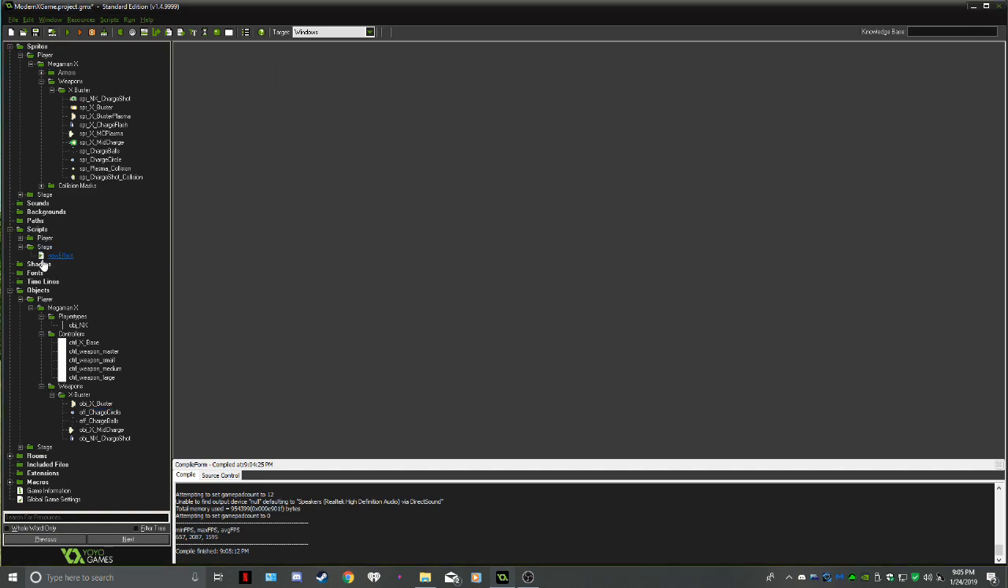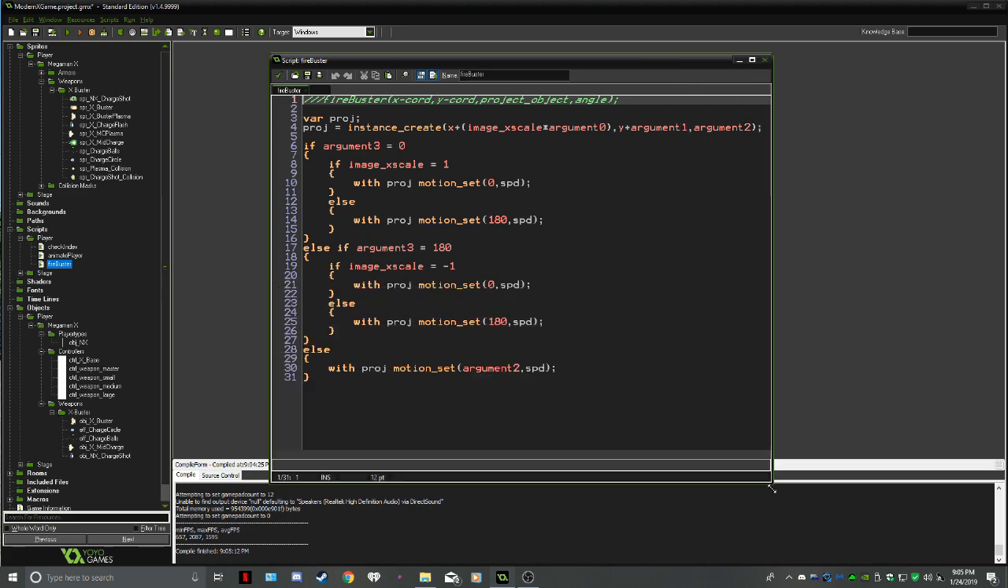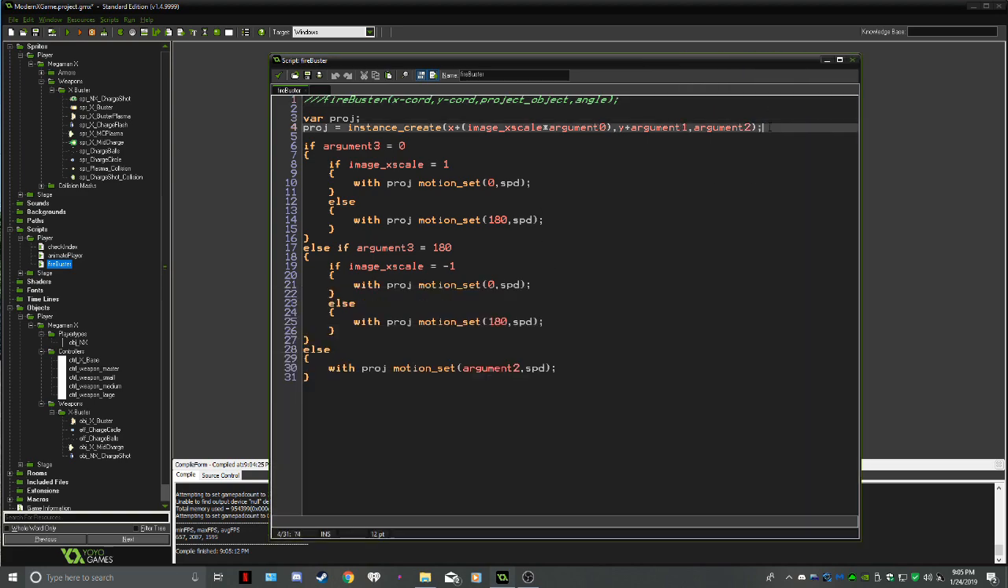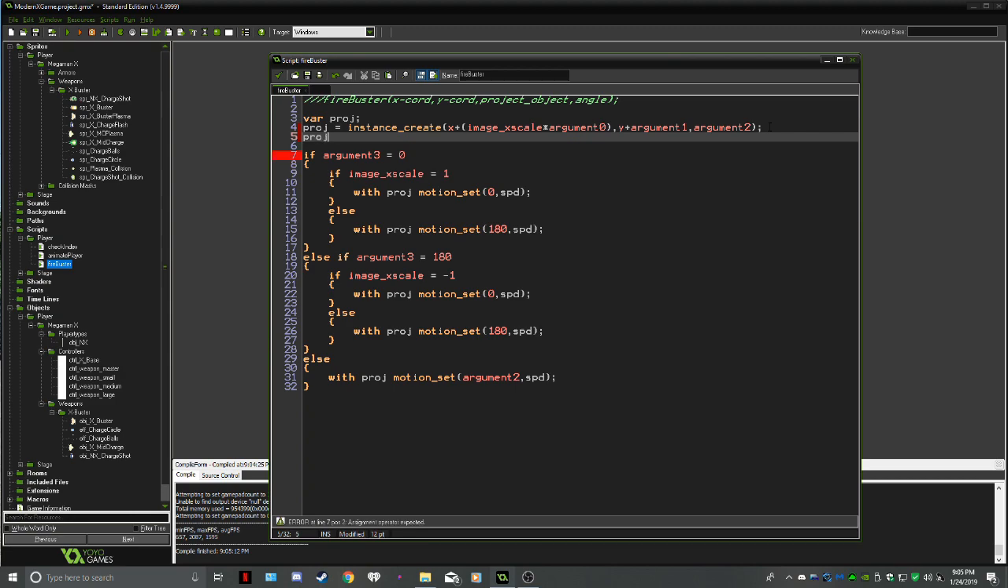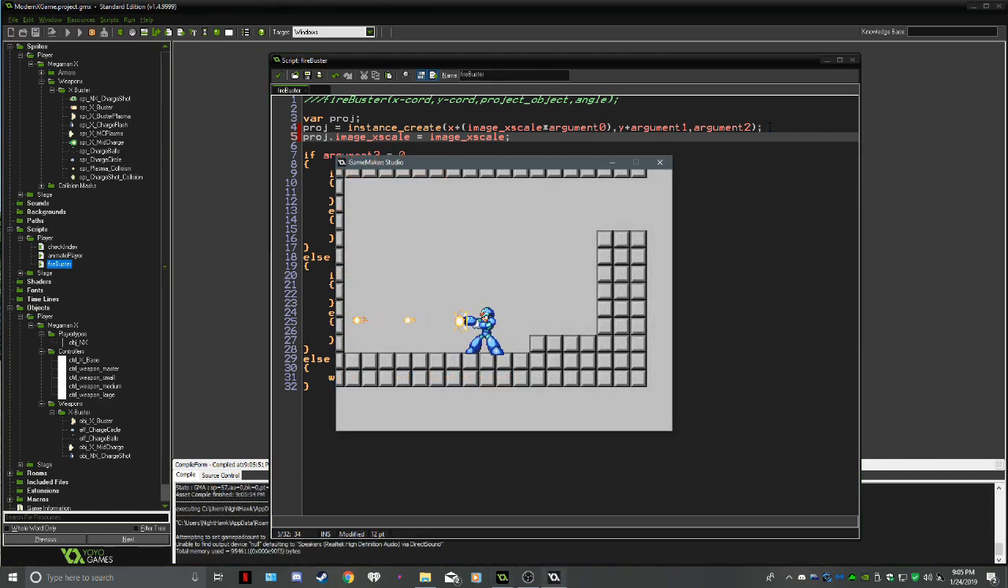Let's look into that. Why is it doing that? It's probably due to our firebuster here. Aha, that's why. I forgot to say pro.image_xscale is equal to image_xscale. Boom. That should do it. There we go. That's facing the right way now. Yep. So it moves too fast. I can't even see it. But there we go. That's what we want.